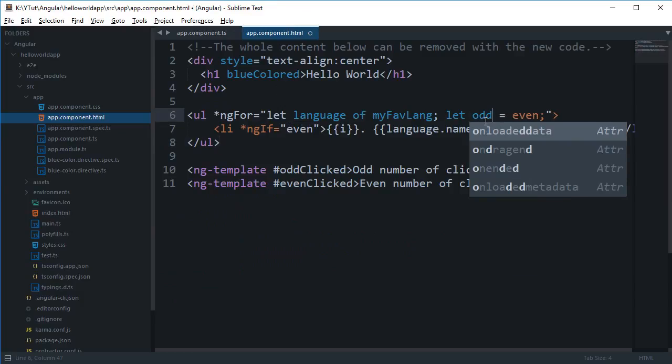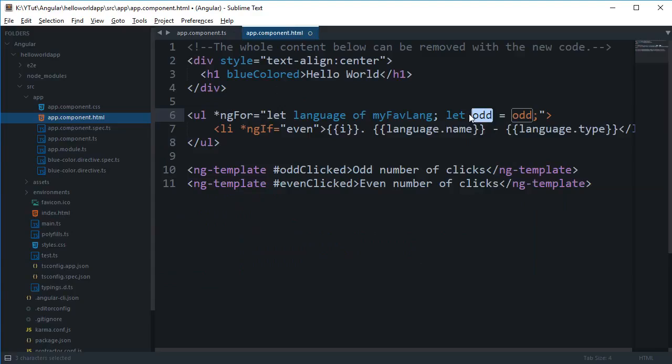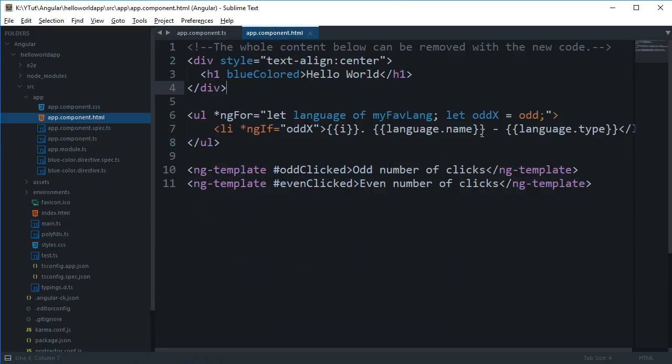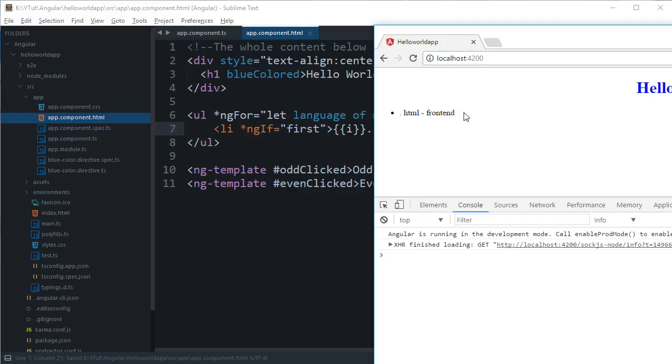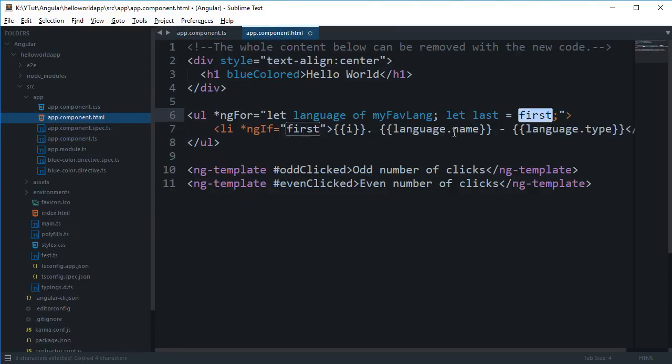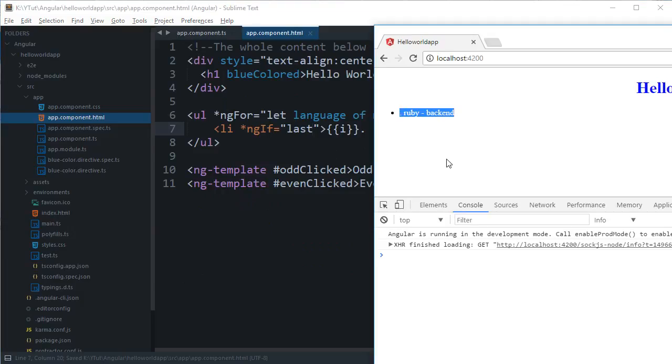And similarly, you can do odd is equal to odd, and again, this one is not important. You can just name it anything, but this one needs to be odd, right? So you can do something like this, and you'll get CSS and Ruby, which are the first and the third element, right? Again, you have first, which would just be true whenever the first item is iterating. I don't know, you might need it somewhere, but it's usually not necessary, right? You get only the first one. And again, you have last here, and you can do the same thing. You'll just get Ruby, right?